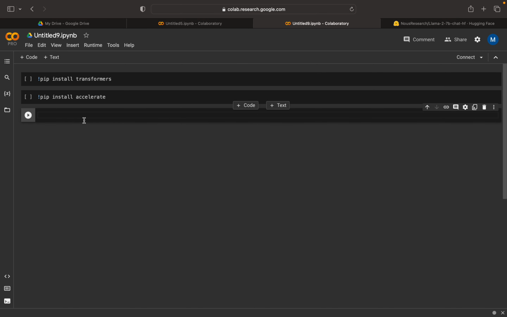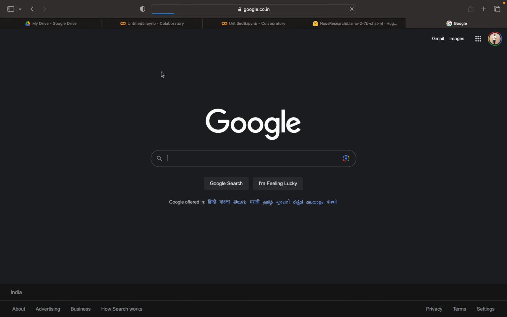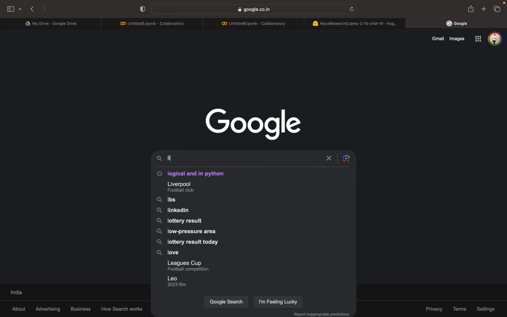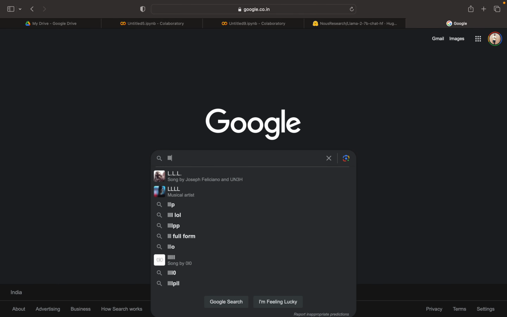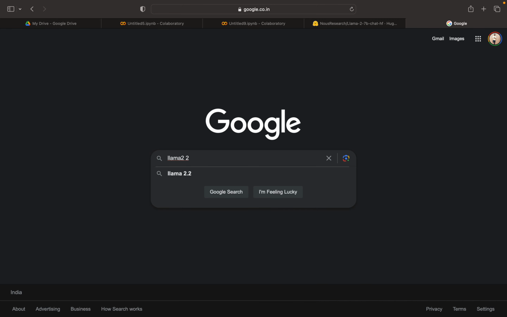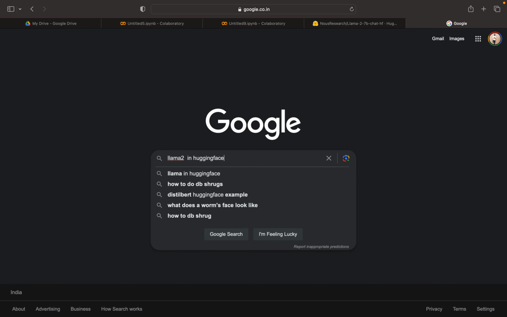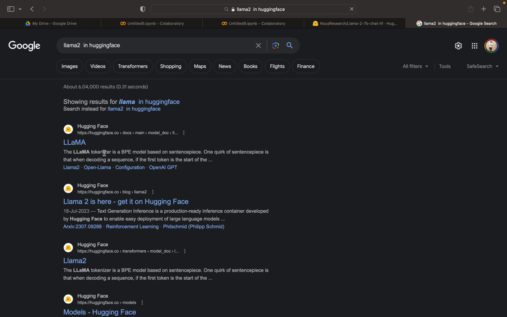Once this is done, I will show you one code here. Let me open a tab here. You can check LLAMA2 in Hugging Face. If you search like this, you can see that Llama 2 is in the Hugging Face link.